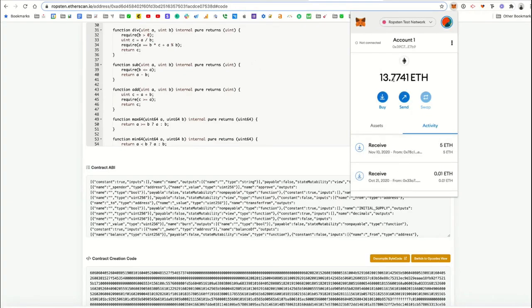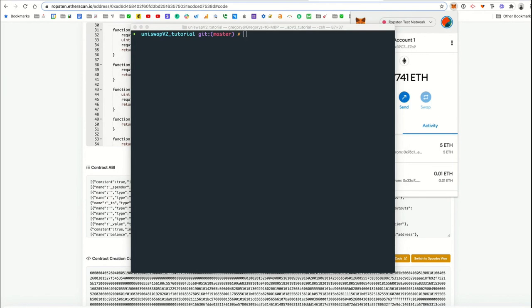Let's go to Ropsten test network. And there you go, 13.77 ETH. That's exactly what we see here in the console. All right. So now, what we're going to do is check the DAI balance before we swap.